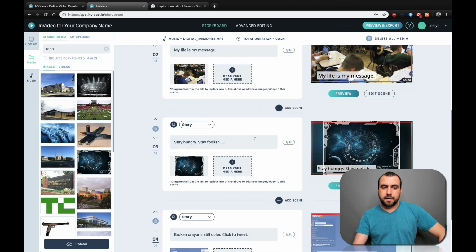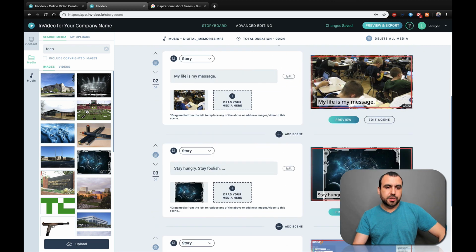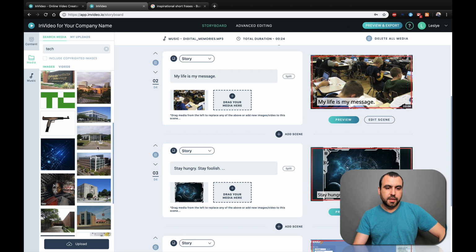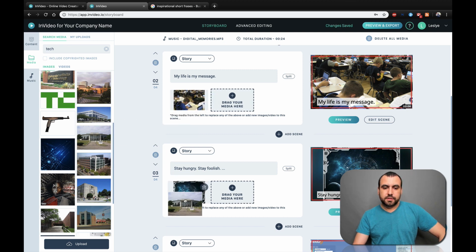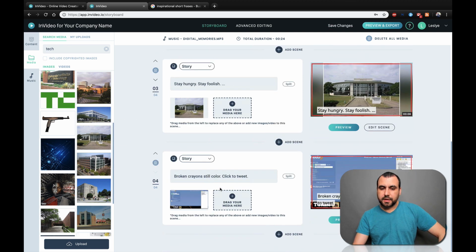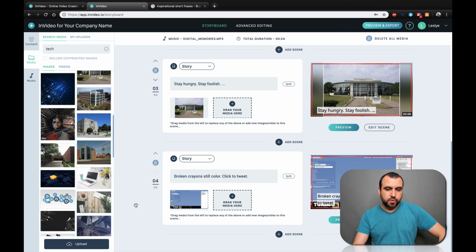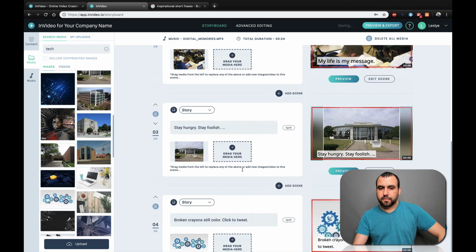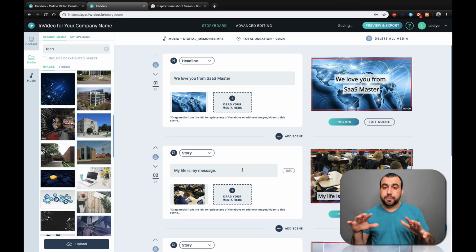Okay, that's a squared image. I don't want that. Let's use this one right here. Okay, and that last one, let's do this right there. Okay, so I switched those images up really quick.